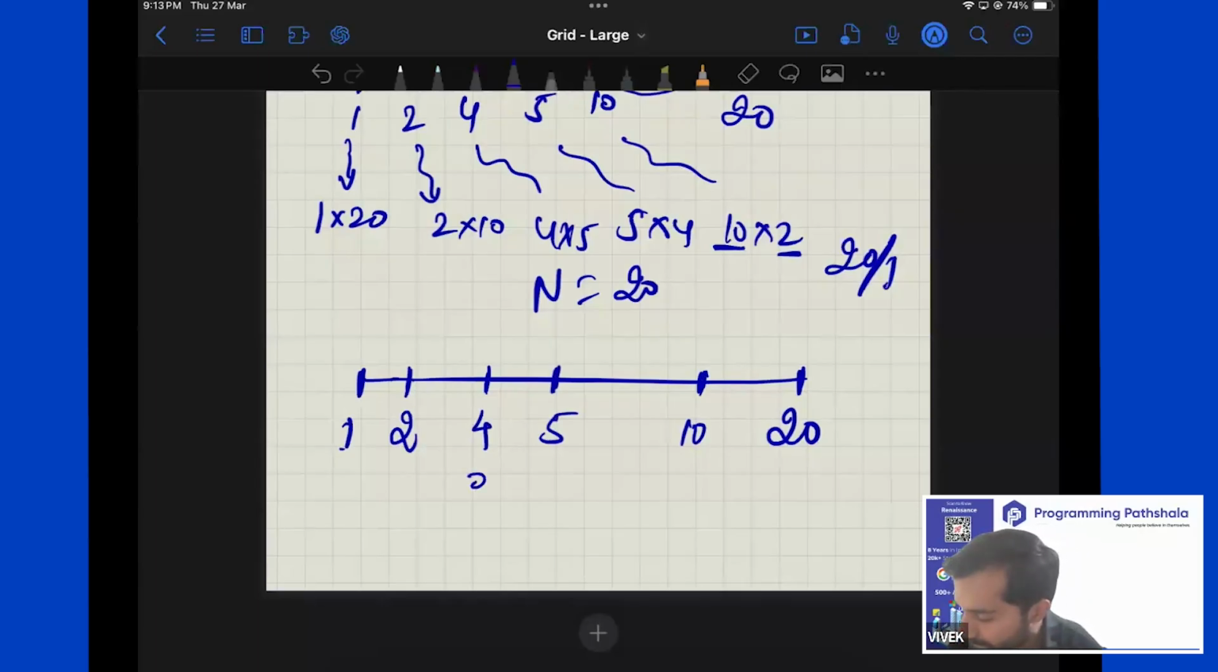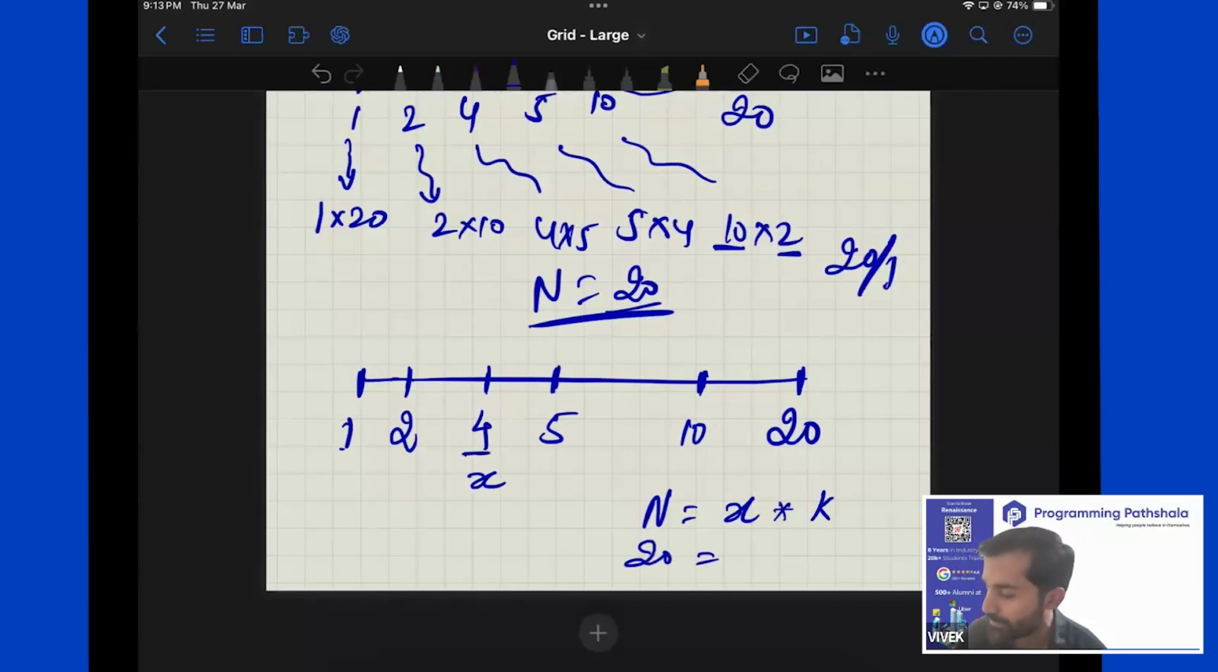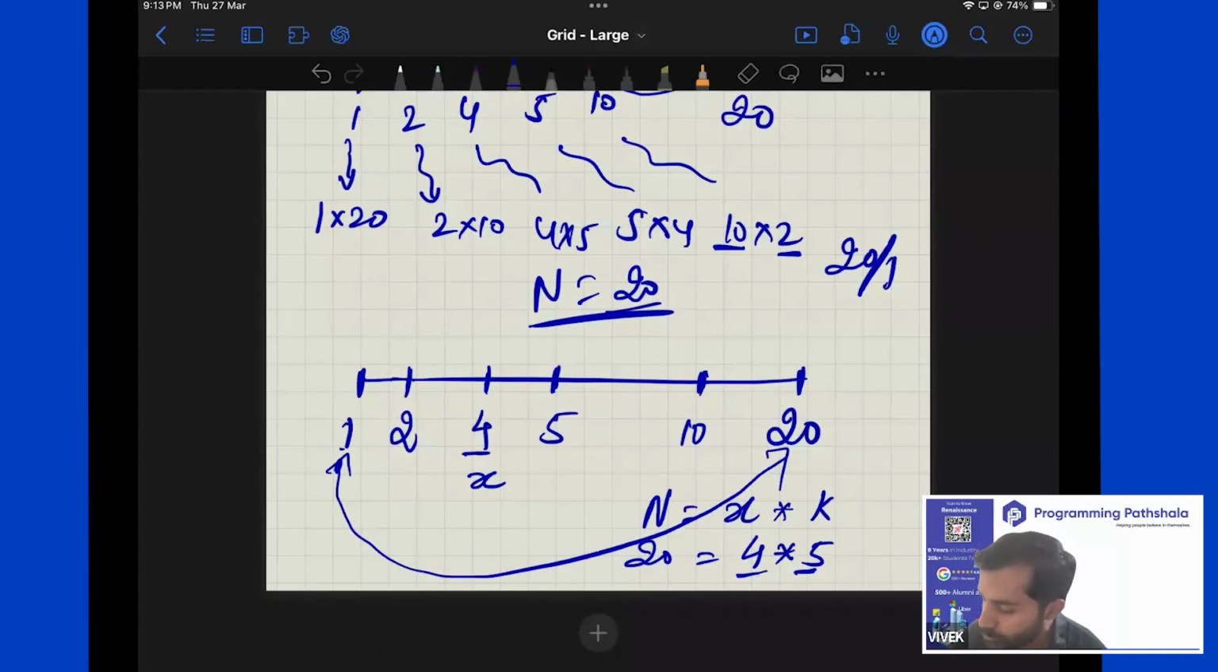Because if there is a number x, which is a factor of n, why is it a factor of n? Because n can be expressed as x multiplied by some constant k, right? So like here, if your n is 20, and you're saying that 4 is a factor, you're saying that 4 is a factor because 20 can be expressed as 4 multiplied by 5. And the moment you are writing it, it means 4 and 5 both are factors of 20. So if you get 1, along with 1, you can associate 20, which is nothing but n by 1. And if you get 2, along with 2, you can associate n by 2, which is 20 by 2, that is 10. And along with 4, you can associate 5.